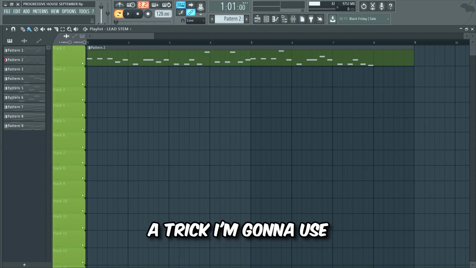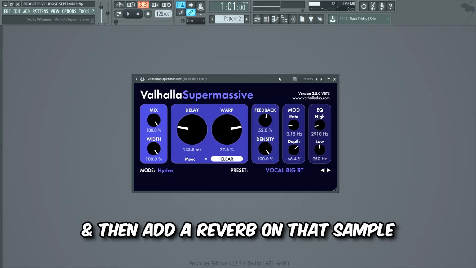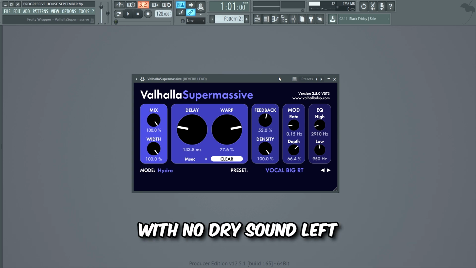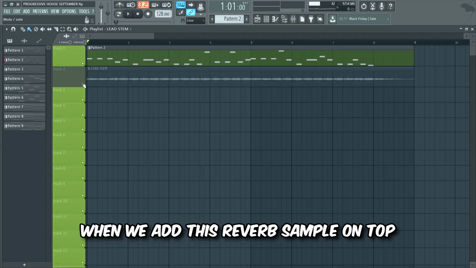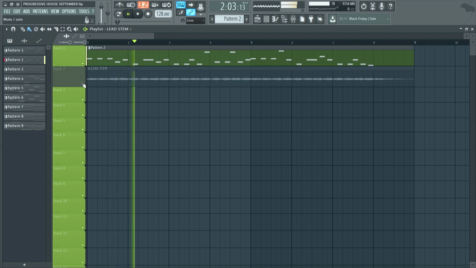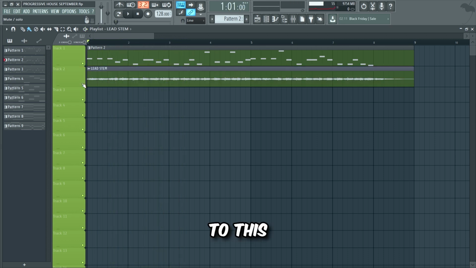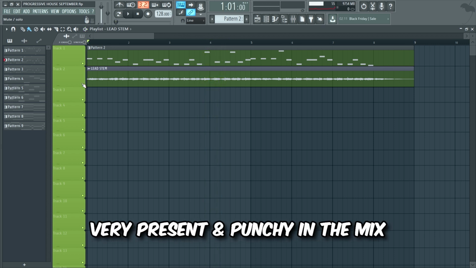Now guys, a trick I'm gonna use to make the lead a lot bigger is to export the lead into a sample like this, and then add a reverb on that sample at 100% wet with no dry sound left, so it's just the reverb that plays. When we add this reverb sample on top, the lead will go from this to this. This will enable you to add a lot of reverb while still keeping the lead very present and punchy in the mix.